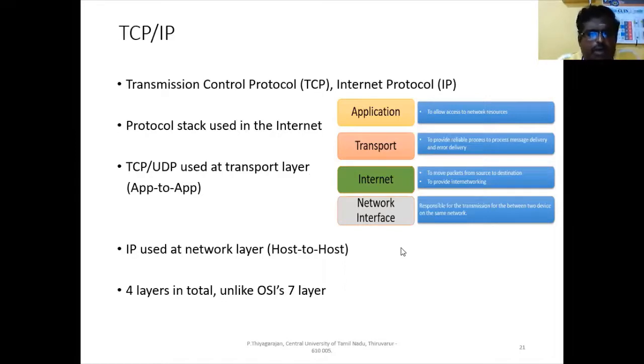So we want to write code that accesses the internet. We're going to use this protocol stack, the TCP/IP protocol stack. When you are using the internet, this is the standard protocol stack that you are going to use. This is not the same as the OSI layer protocol, which has 7 layers and is more complicated. Here we have a simplified version, with only 4 layers.